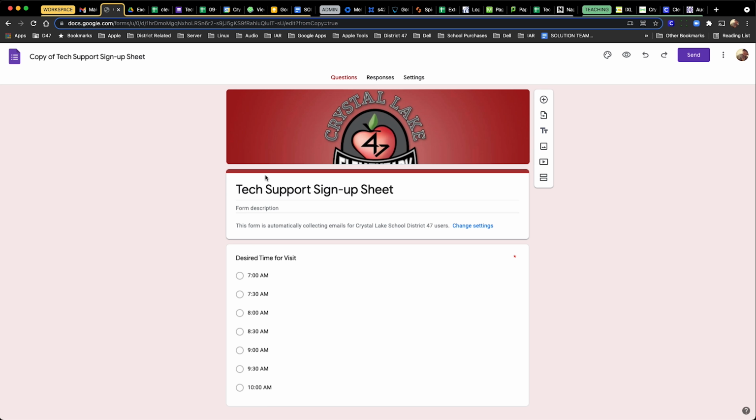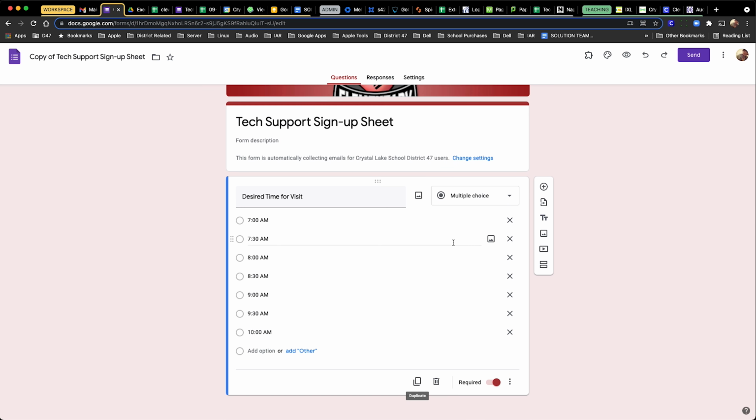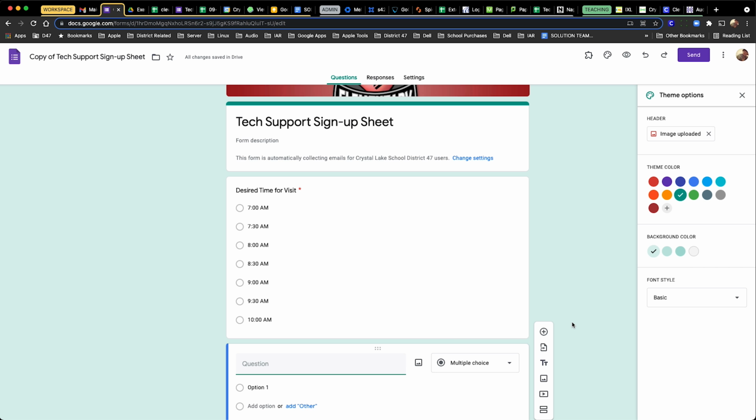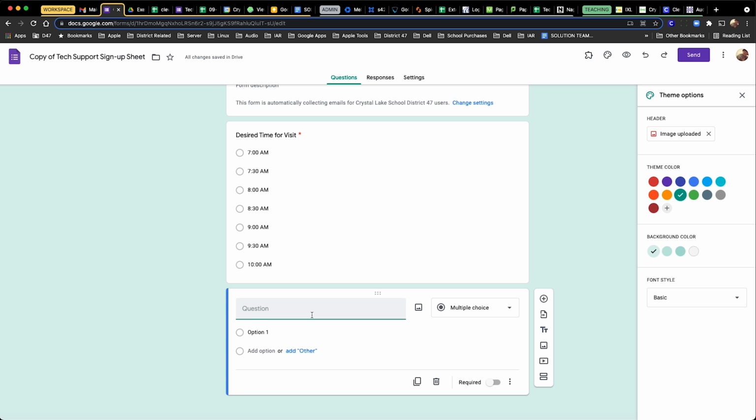So that Google form that you spent tons of time on that you want to share to your colleagues, you are now able to send it over, they make a copy, then customize a theme to fit their building and add additional content if needed.